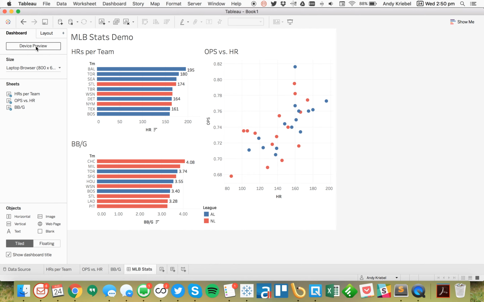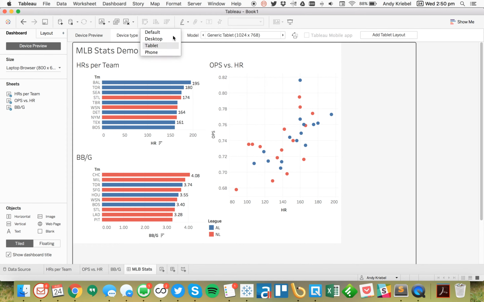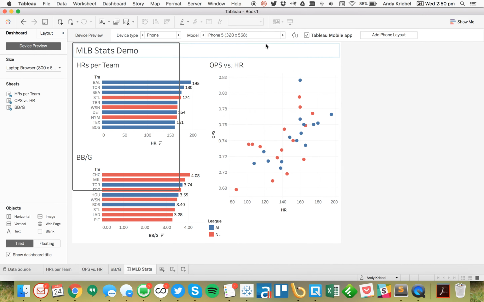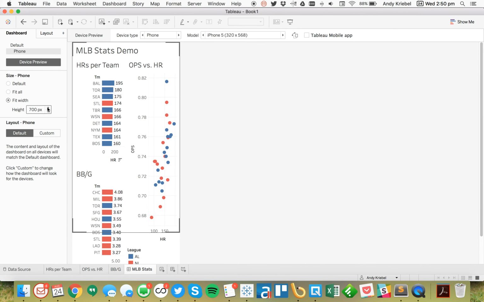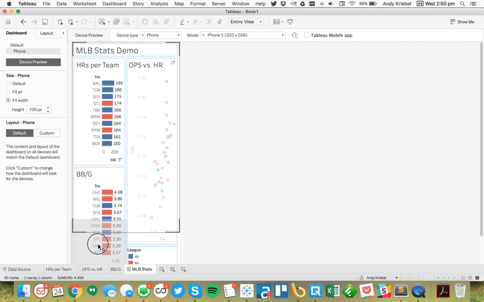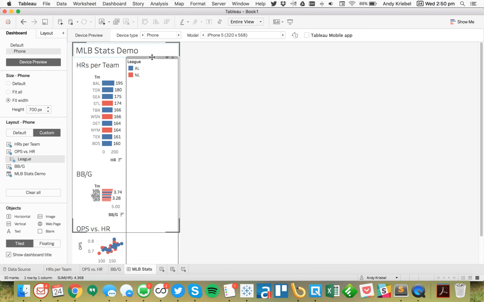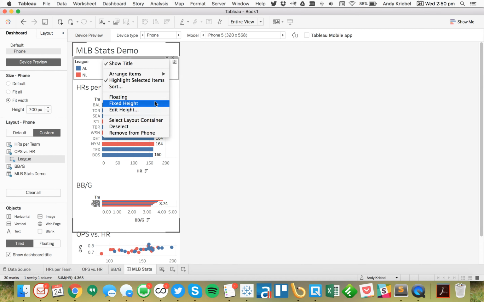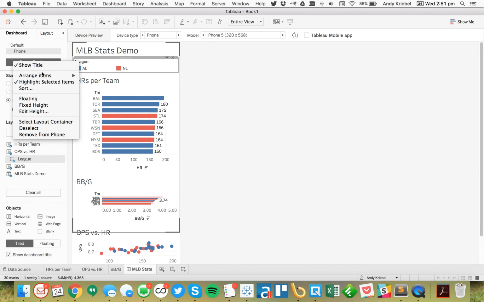I might want to go ahead and create a mobile version of this, so I'm going to hit device preview, switch to phone, make it an iPhone 5, untick that, hit add, fit width, and all right, so in this case I probably should maybe move my stats down here to the bottom, and maybe move that there, and put these in a single row. Range items, single row, maybe hide the title.